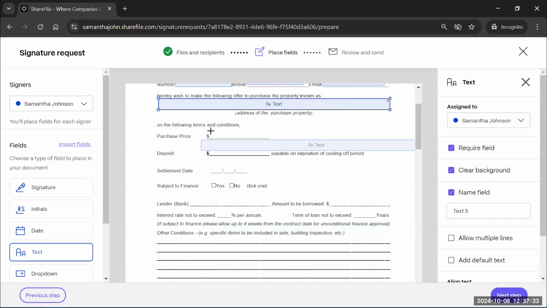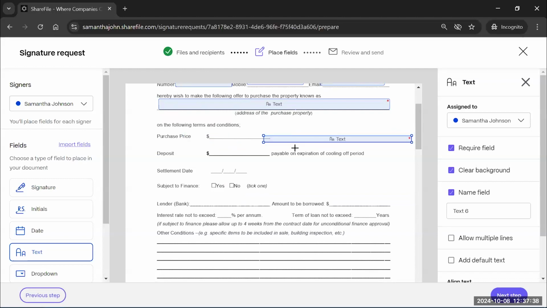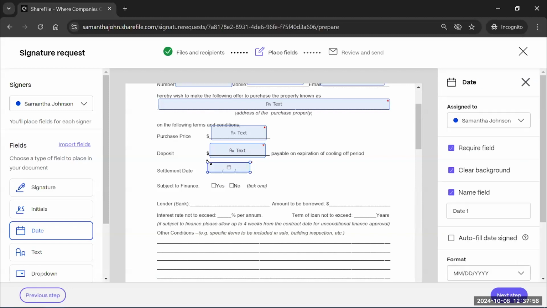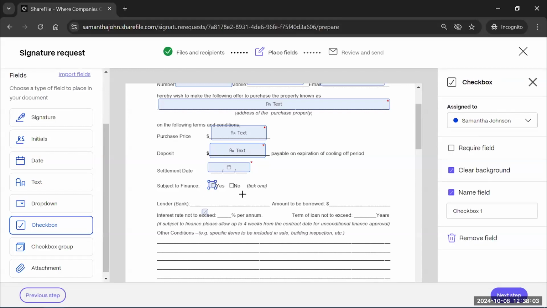Now for purchase price, also going to add here some text. Now here that says settlement date, we can add a date tab. Also for our checkbox here, this is an individual checks if either it's a yes or no, so this would be an individual checkbox.